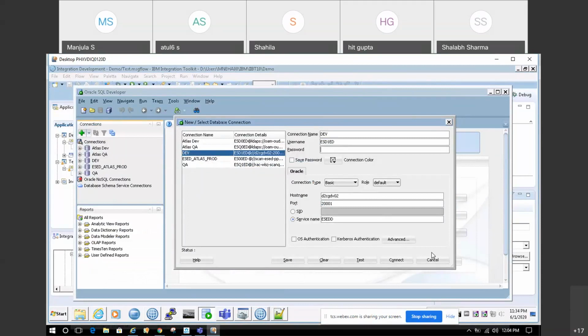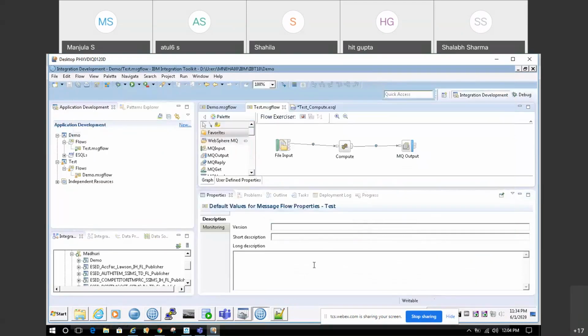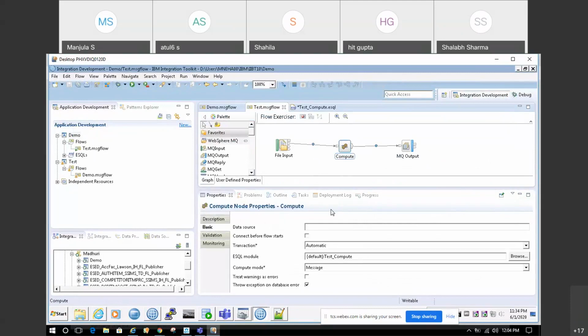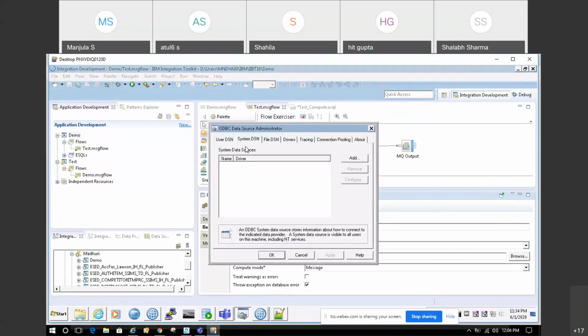We provide all the details so that the IIB toolkit will get the connection. It will create a connection with the database. And all the data source names we define here, in this application, ODBC data source, where we define all the data source names.